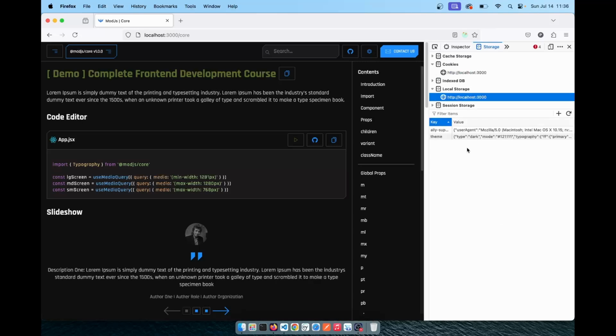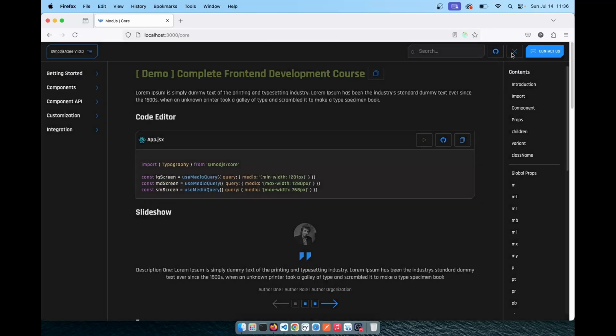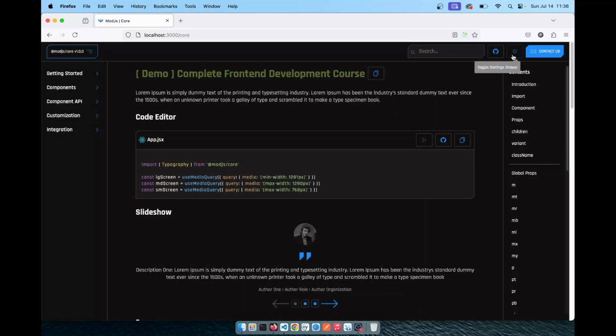So if I come to local storage, you can see that there is this theme object with a type of dark that is being saved to local storage. So that's why when I refresh the page, the theme will be persisted. Okay, so that's for the theme. And again, you can see that in dark theme, the text color is changed, everything is changed, even the tooltip color is changed. So that's for the theme.